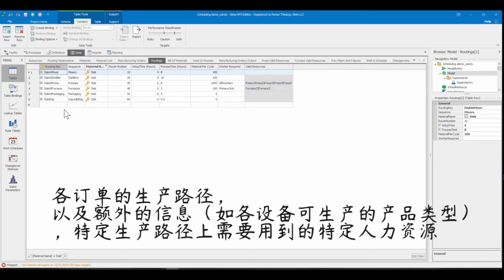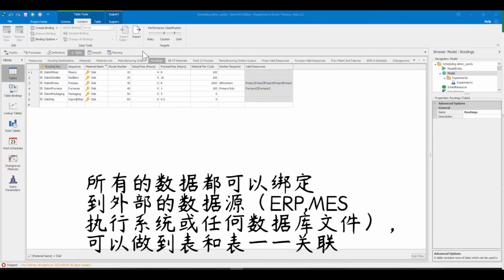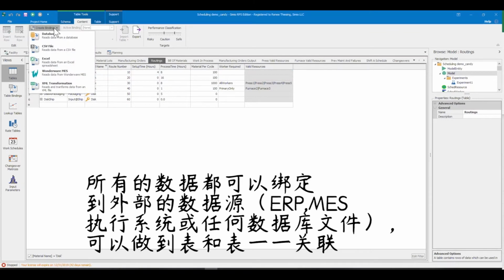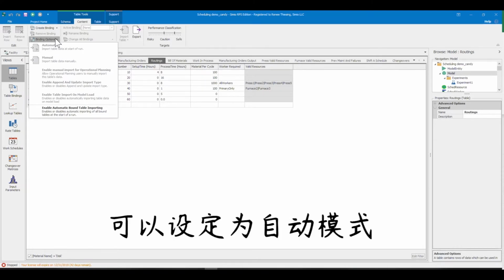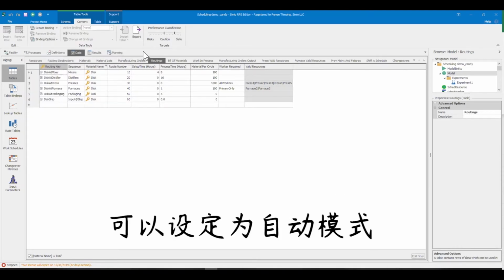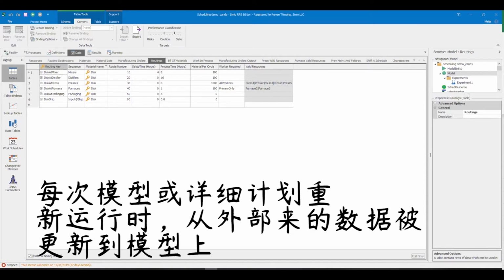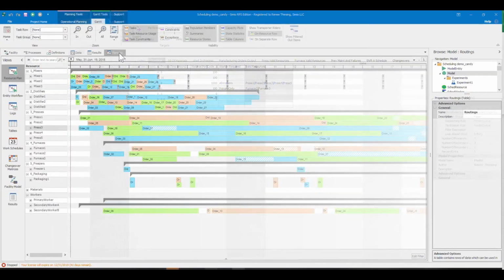All data can be bound to an external source, such as an ERP, a manufacturing execution system, or any other database or file. And this is done table by table, and it can be set to automatic so that every time the model or the detailed schedule is run, the data from the external system is brought into the model.